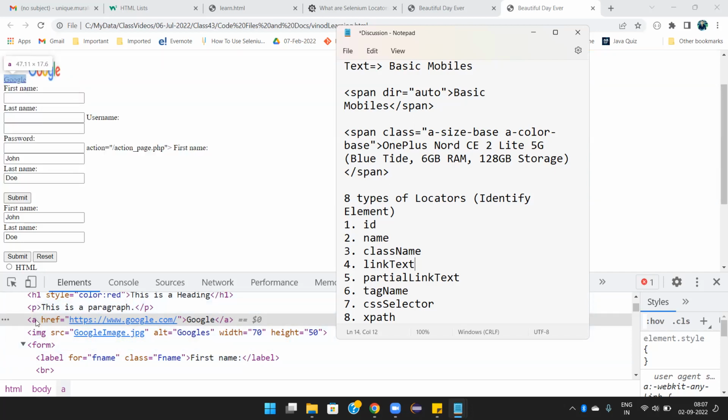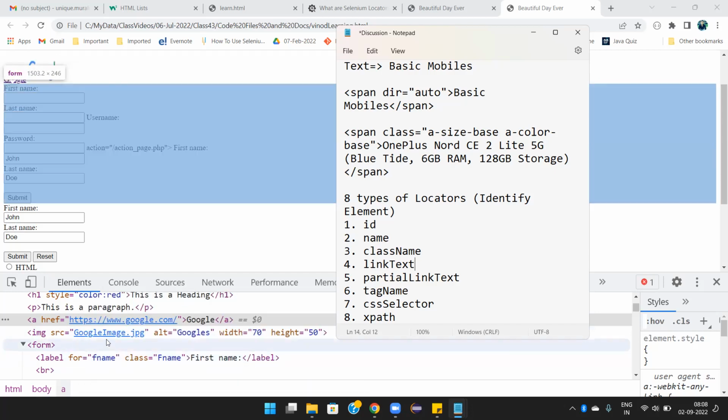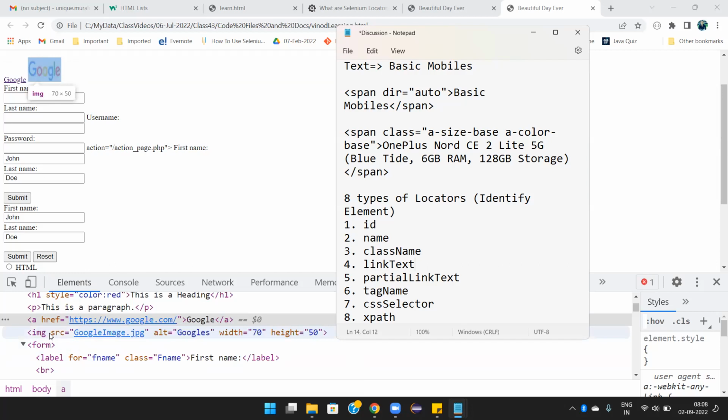And then for this A tag, what are the attributes that we have? Href. Only href. And for the image tag, what are the attributes? SRC, ALT, and height. Okay. So what are the attribute values that we have? For the image tag, Google image Google .jpg, Google 7050. Anything that comes in the double quotes next to the attributes, those are the attribute values.